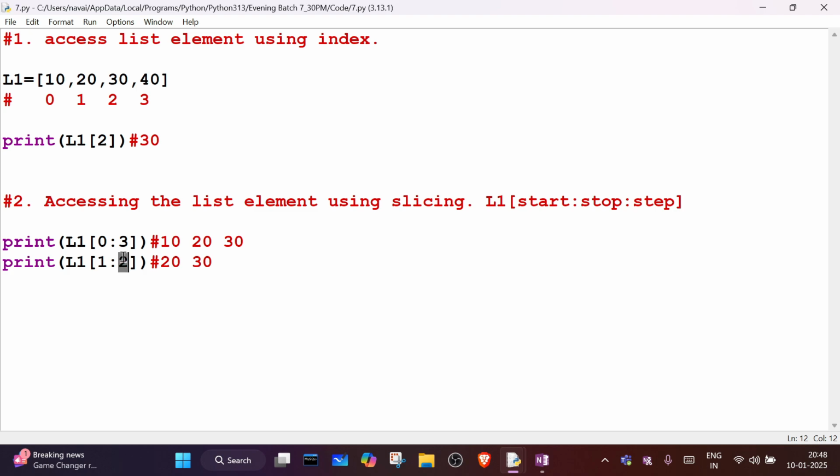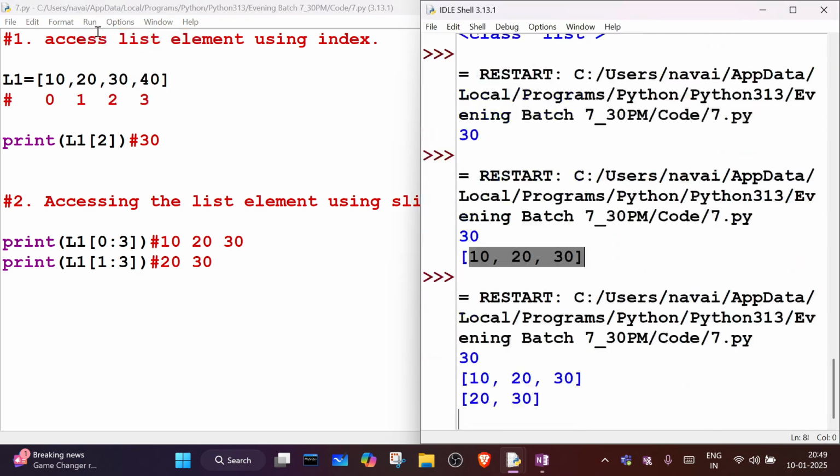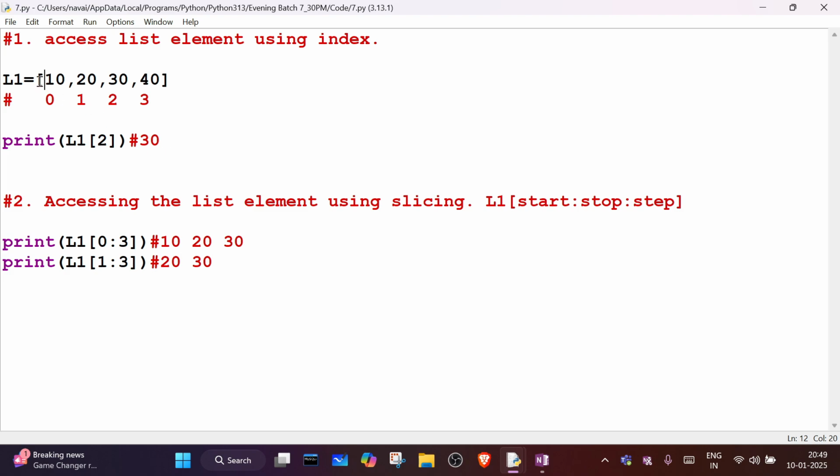So if you write here 2, it will take the start value, it will include the start value which is 20, but it will not include the stop index. So if you want to include it, we have to write here 3. That means print 20 and print 30, and don't print the third index element. That is the meaning of it. So it is printing 20 and 30, right? Okay, I want to print 10 and 30.